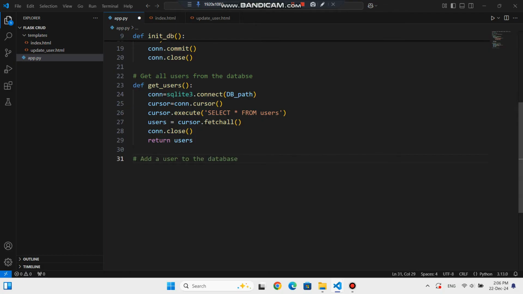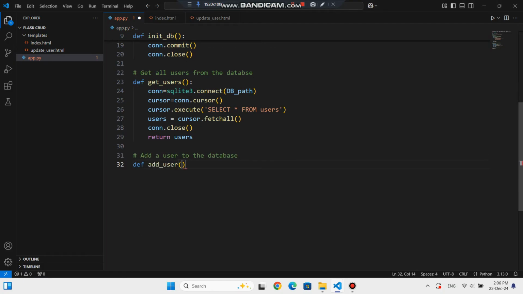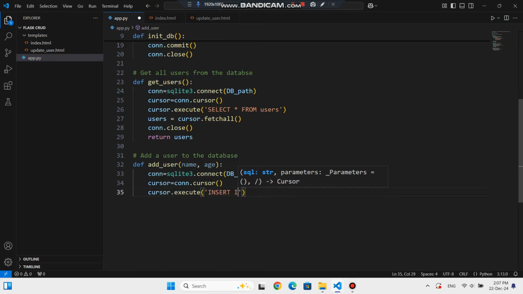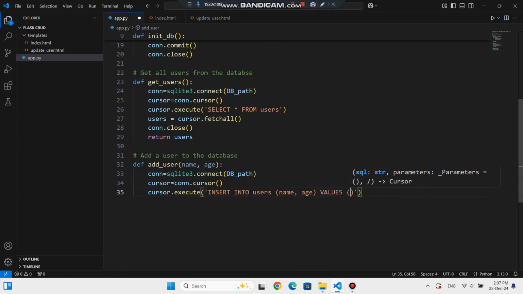To add a new record, we create the addUser function. This function accepts two parameters, name and age, and inserts them into the users table using an SQL insert statement. We use parameterized queries to prevent SQL injection. After adding the record, we commit the transaction and close the connection.